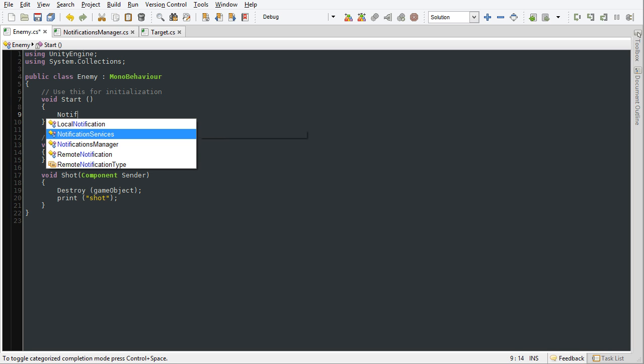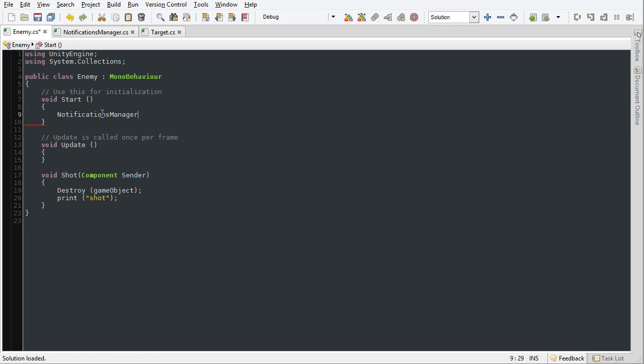So we can call upon the notifications manager, and you can see that listed here in the code completion dialog. So I'm going to select NotificationsManager.Instance, as you can see here, .AddListener, and we're going to be listening for a shot event. So it's going to be this object, this, and we're going to be listening for a shot event. And be careful that the name of the event we're listening for here, which is shot, matches the name of this function, because we're going to be using this name to call this function when the event happens.